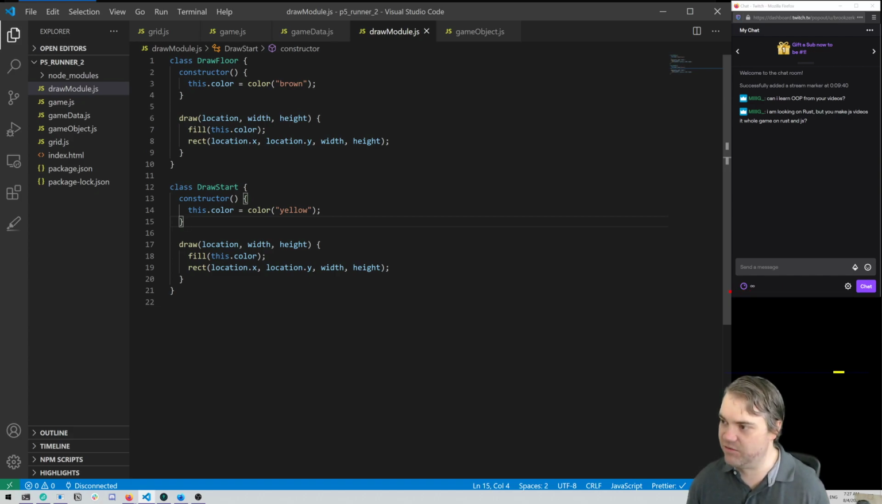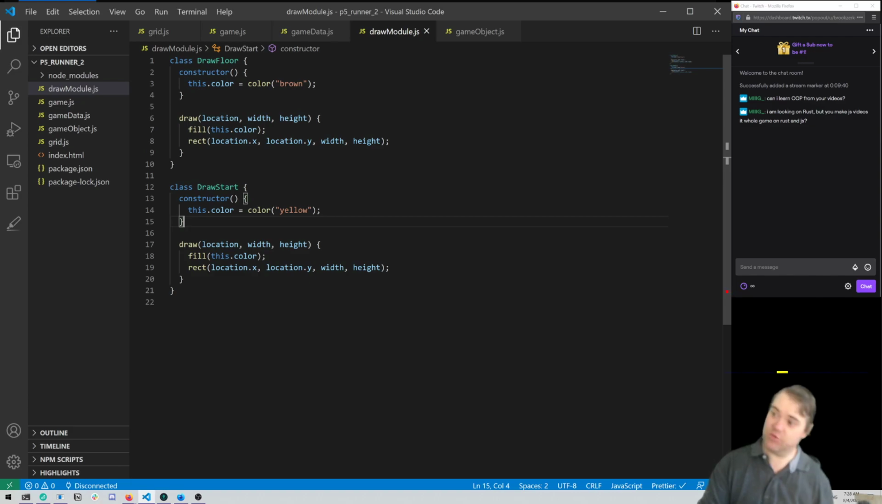Mig, you're looking at Rust, but you make JS videos, a whole game on Rust and JS. What I'm doing is I'm building this out in JavaScript first. And then as soon as I finish that, I'm going to switch over to Rust and rebuild this exact same game in Rust. That way we can compare and contrast how everything looks and what changes I had to make programming-wise in order to make that work. So this is the first part.